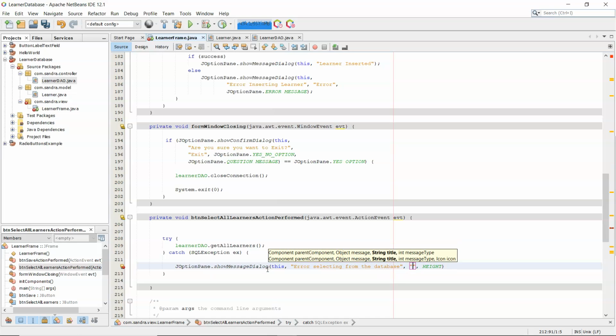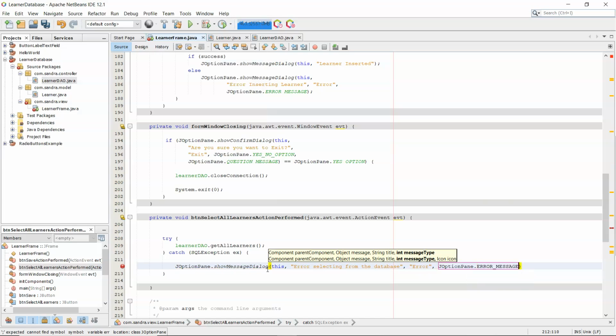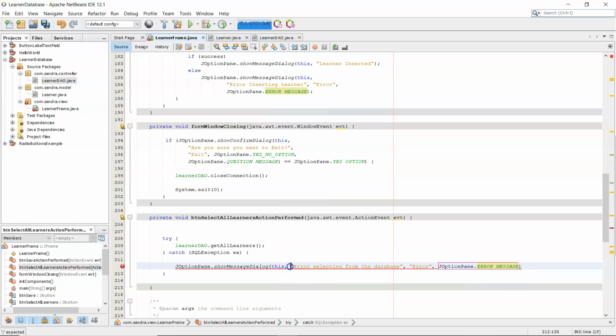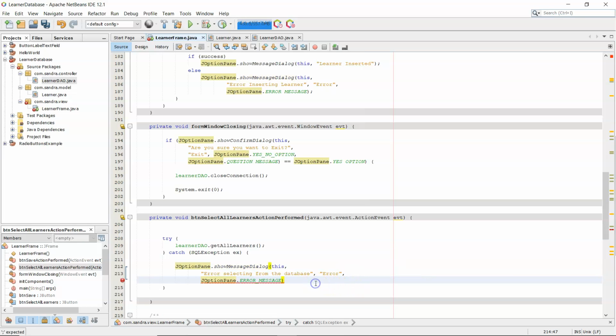What's the title on it? We'll just go with an error. And then finally the message type. So in the JOptionPane class dot, we'll go with an error message because it's exactly what it is. And just move this around. I need a semicolon on the end of the line. Okay, we're good now to test it out.